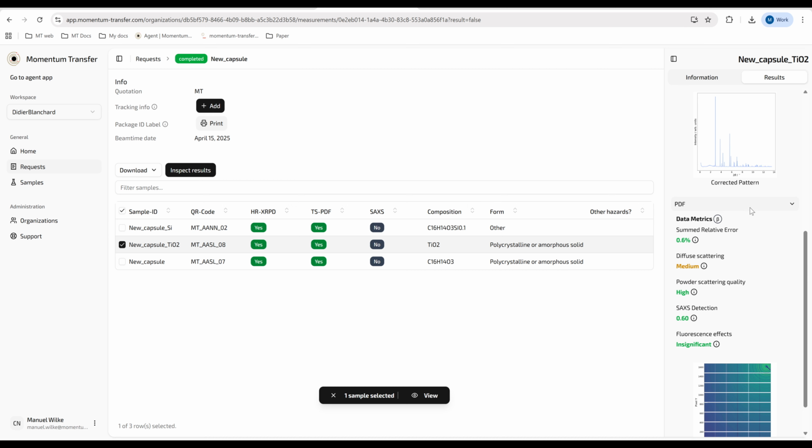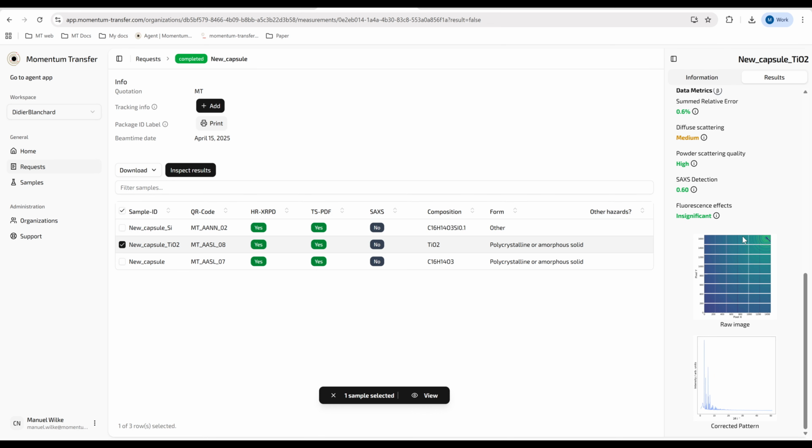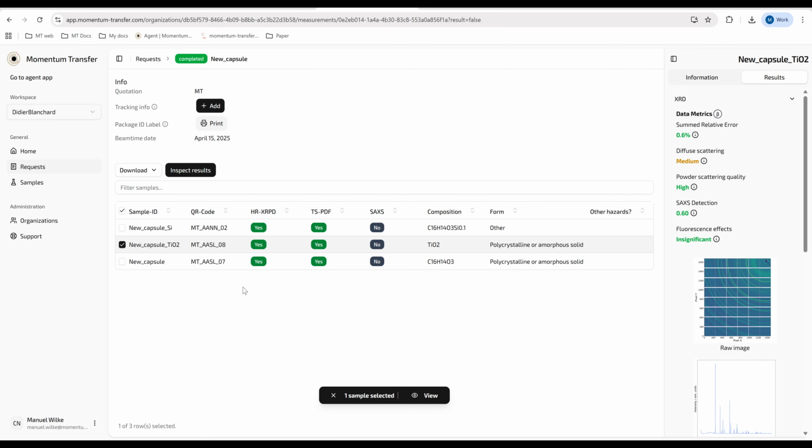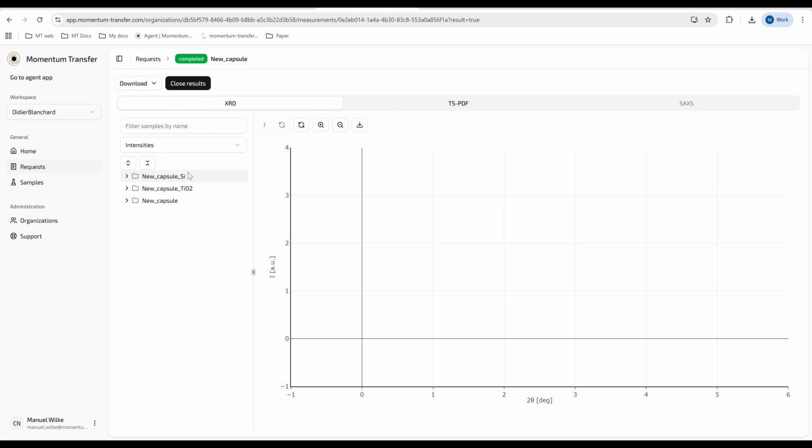This is then followed by the next method, in this case PDF, with exactly the same kind of information. For a more detailed look at your data, you can go to Inspect Results. Here you now have at the top the chance to choose the different methods, XRD, PDF or SAX, depending on if you have measured these methods.